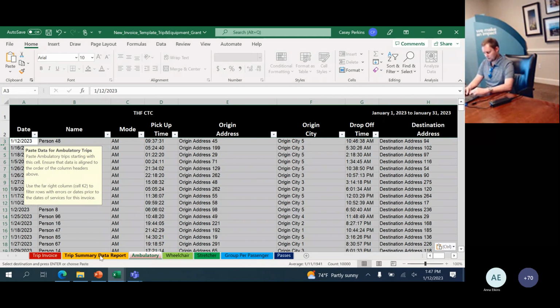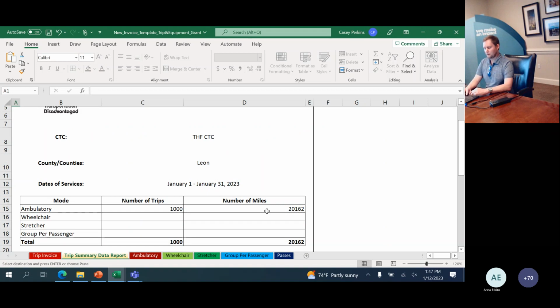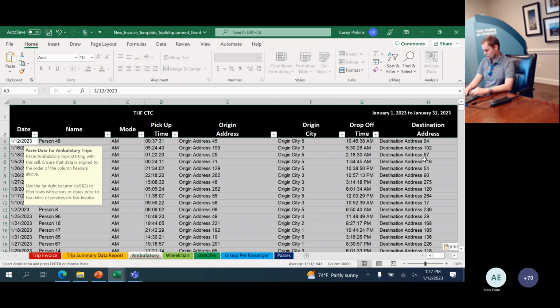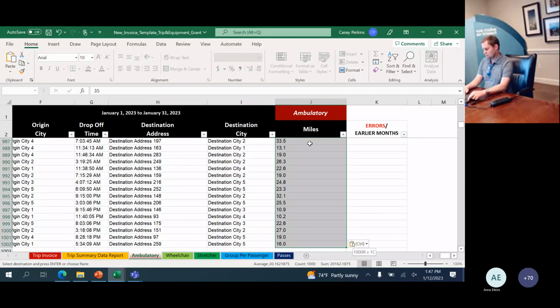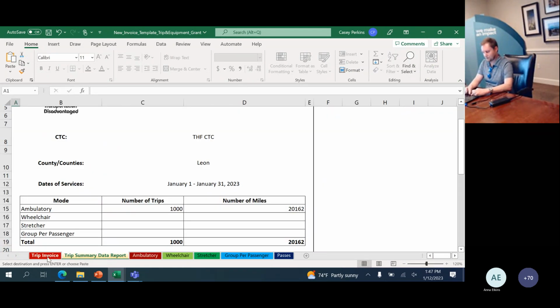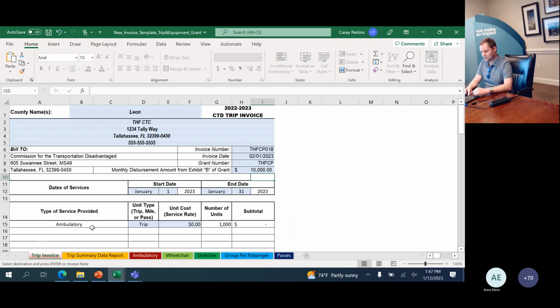And if everything looks good, it says 1,000 trips, 20,162 miles. Let's see if that adds up. Yep. I'm having a look at the big screen here, but yeah, see 20,162 miles, count 1,000. So it's reading it correctly in the summary tab. Let's make sure it's going over to the trip invoice tab. There's the ambulatory, it's automated. It's pulling the 1,000 trips, but if I say mile, it should pull the 20,162 miles. There it is. If I say $1 a mile, there's your amount.